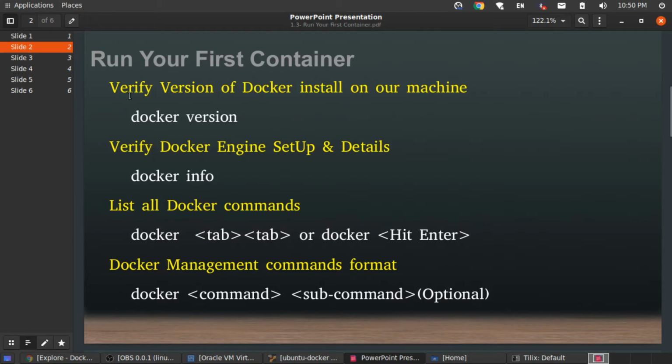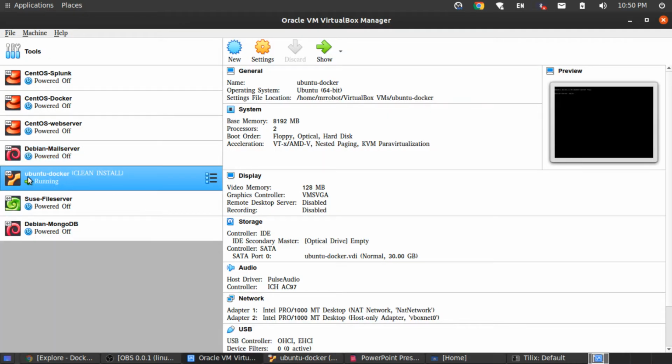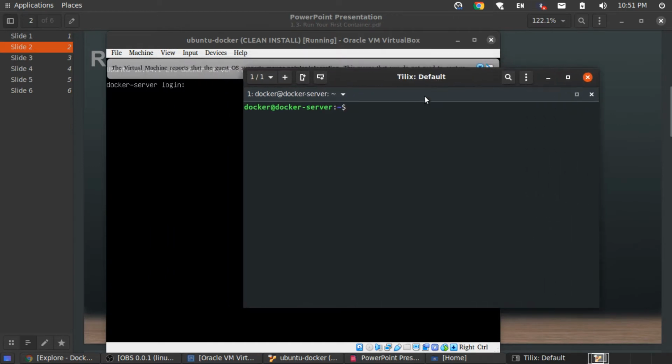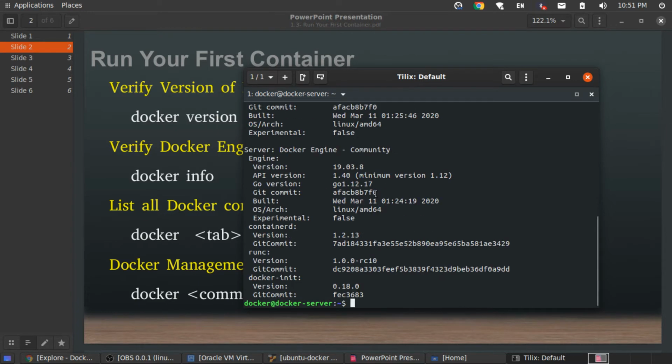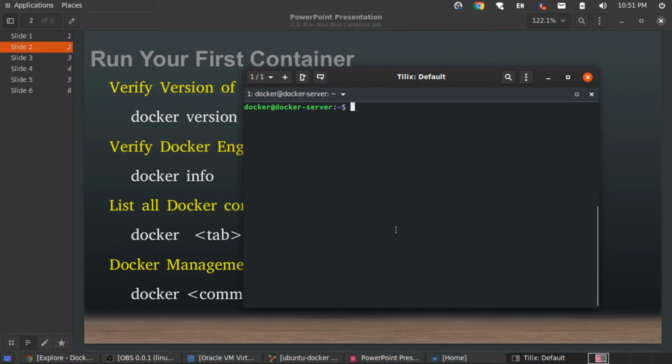First, we need to verify the version of Docker already installed on our machine. As you remember, in a previous lecture we clean installed an Ubuntu server and installed Docker Engine and Docker Compose on this server. So let's check the Docker version. There it is. There is a Docker client, Docker Engine client, version 19, and the server Docker Engine version is 19. Okay, it's a community edition.